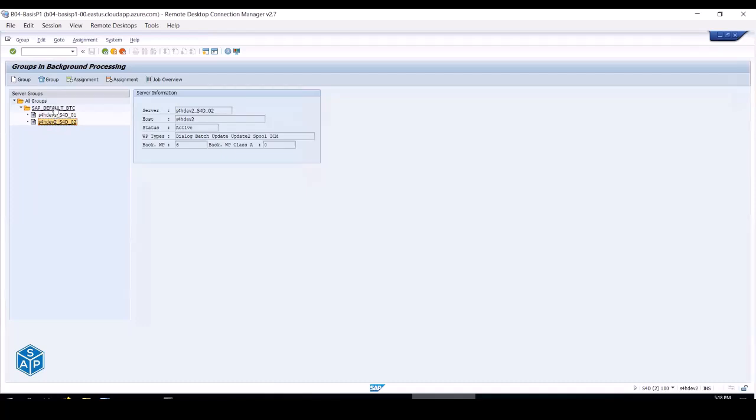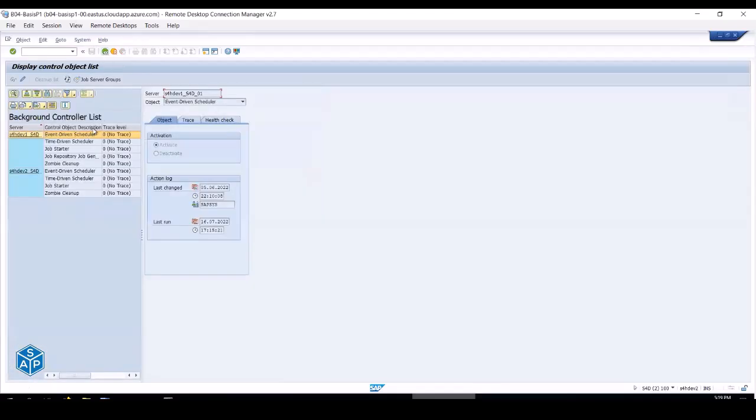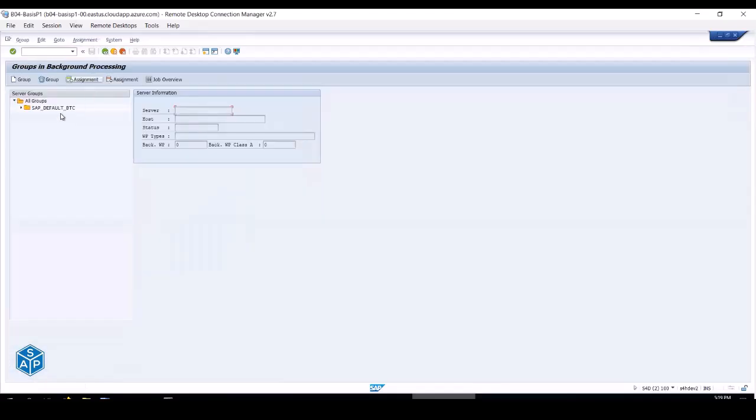So if I target any background job into this job group, then this job group will divide the load equally on the number of job servers which are listed or assigned to this job group. I hope it is clear? Yes. Okay, so this is your job group.